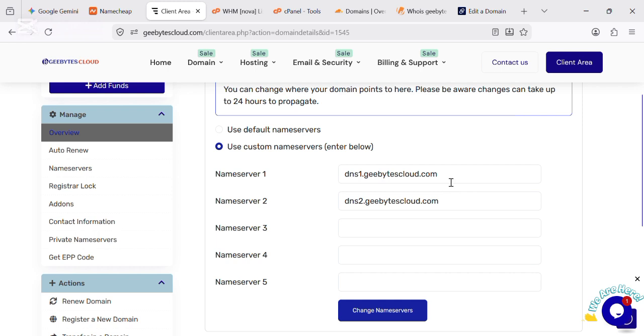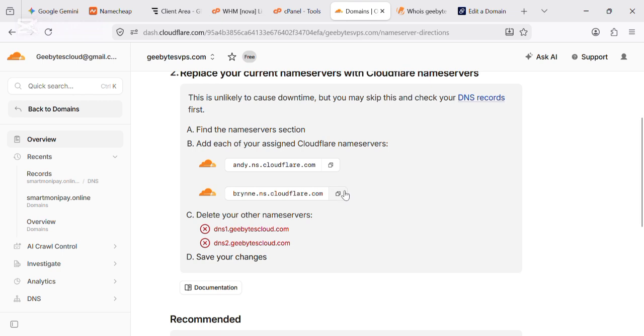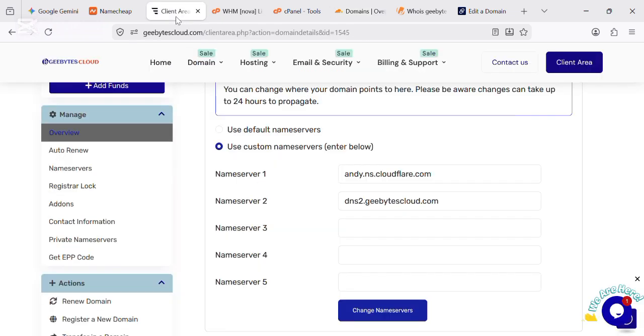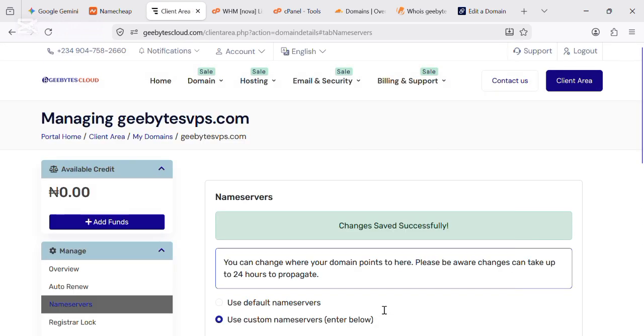So you go here, you paste the Cloudflare information. You also go here, you paste it again, and then you save. Now if it's successful, the saving is successful. Now this is what you do.